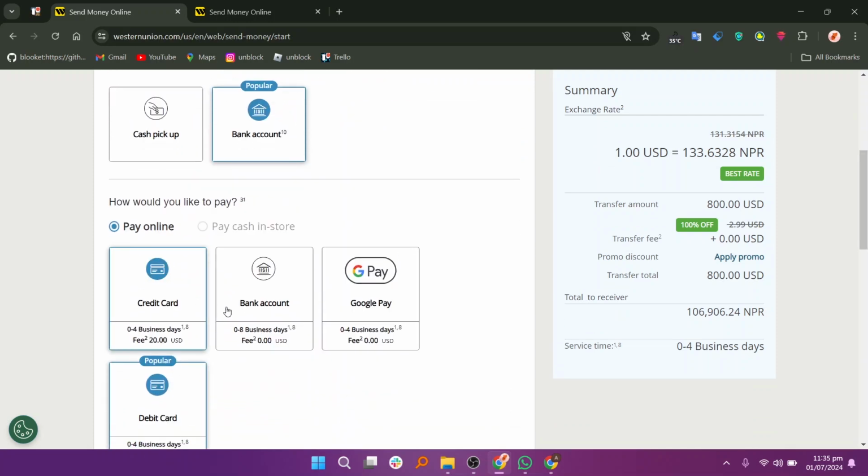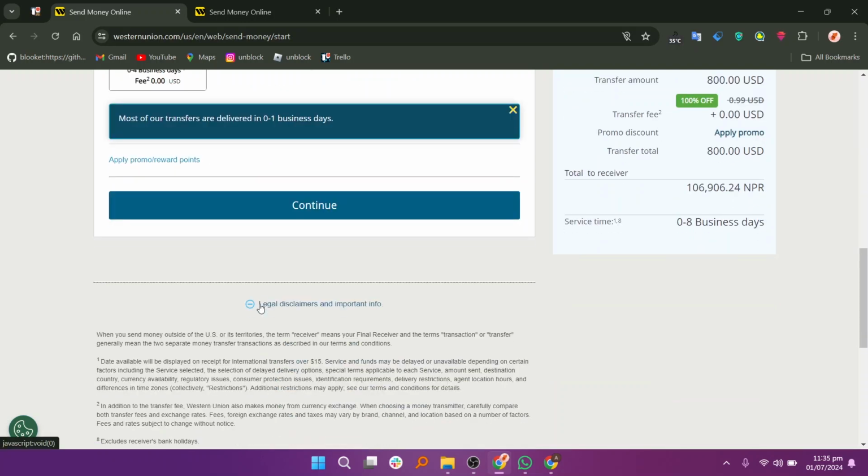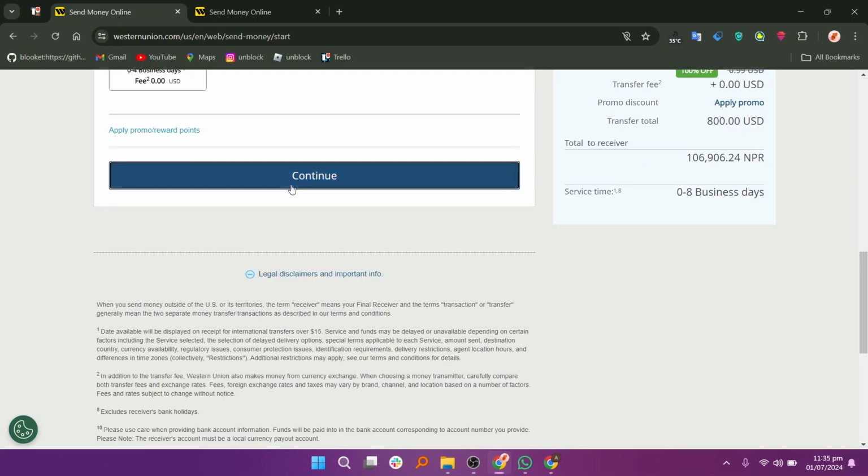Select your preferred payment method, such as paying online with a credit card, bank account, Google Pay, or debit card. Choose bank account as the delivery method and click on continue. Log in again if prompted by entering your password.